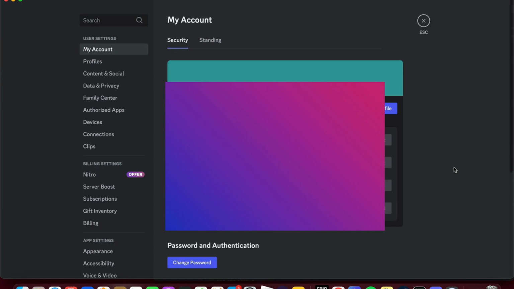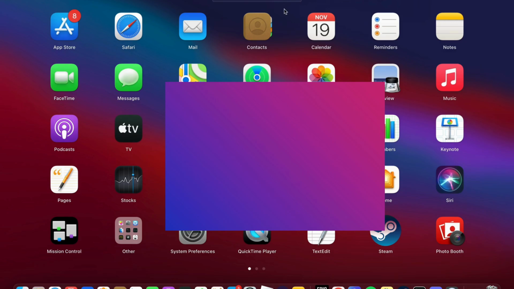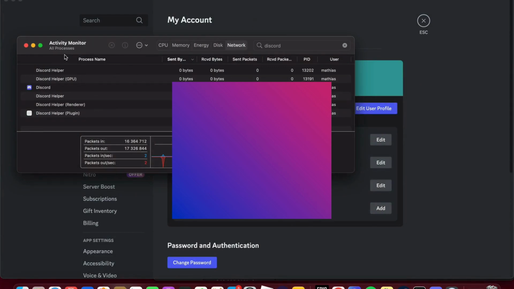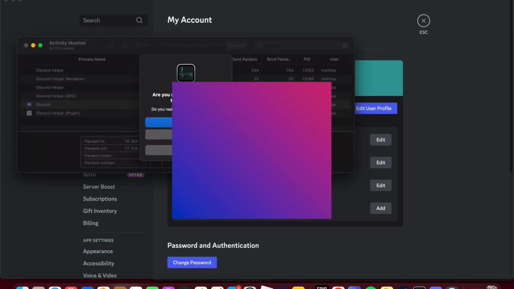So I've seen a lot of other tutorials, and they go into really technical stuff, and maybe it works for sure. But for me, what actually does work, the quickest way for me personally, is to just go into your Activity Monitor on your computer. So I have a Mac, but if you have a Windows computer, you should be able to find something similar to Activity Monitor, and then just find Discord in here, as you can see, and then just click on the symbol here to close it, and then just click on force quit.